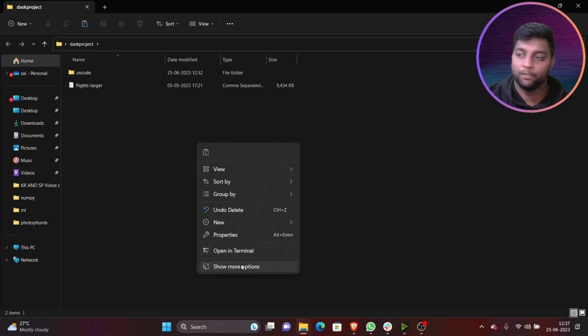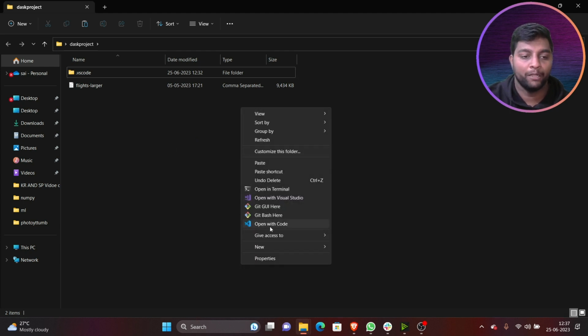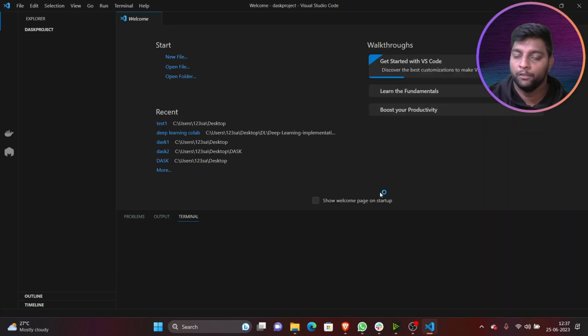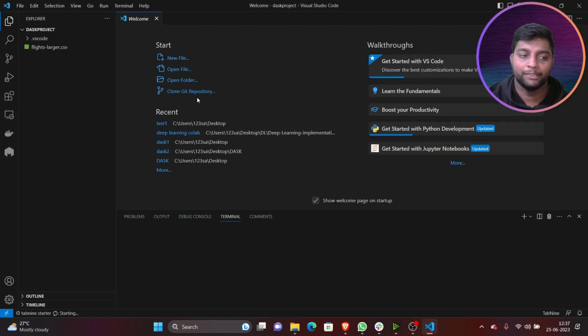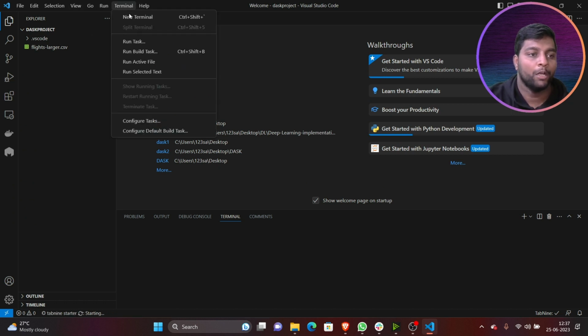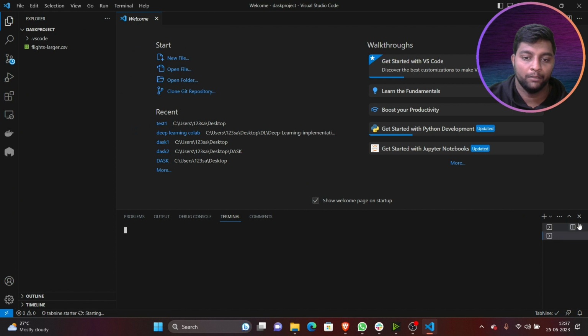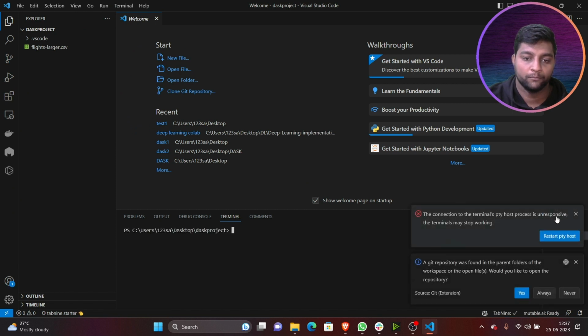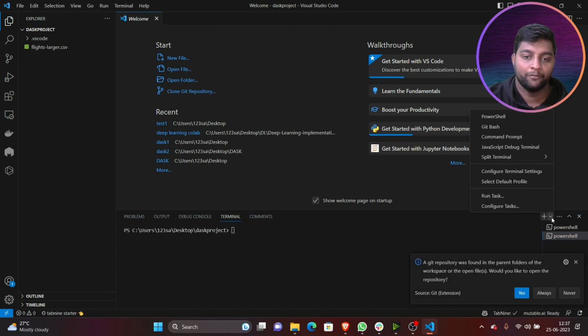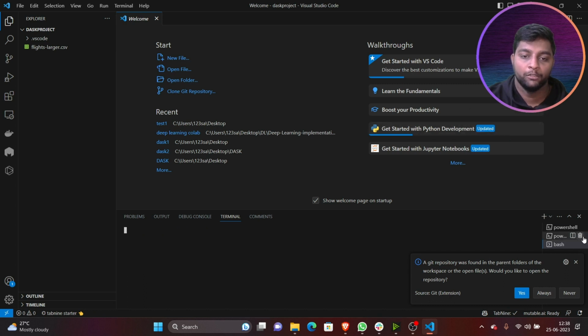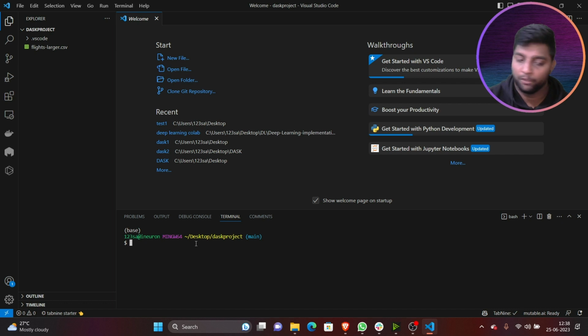I'll give a left click and click on show more. Here I'll open it with my VS Code. You can even open it with VS Code directly, but this will be an easy method for me, so I normally use this. Here I'll go to the terminal and click on new terminal. From here I'll be using Git Bash. I like to use Git Bash more compared to command prompt or even PowerShell, so it will be easy for me. So I'll be using Git Bash for these configurations.